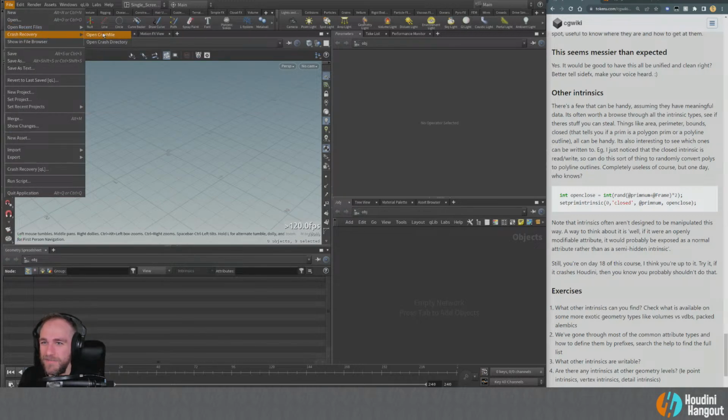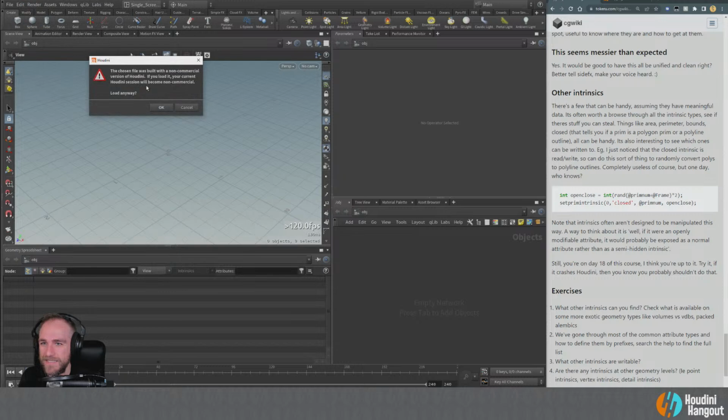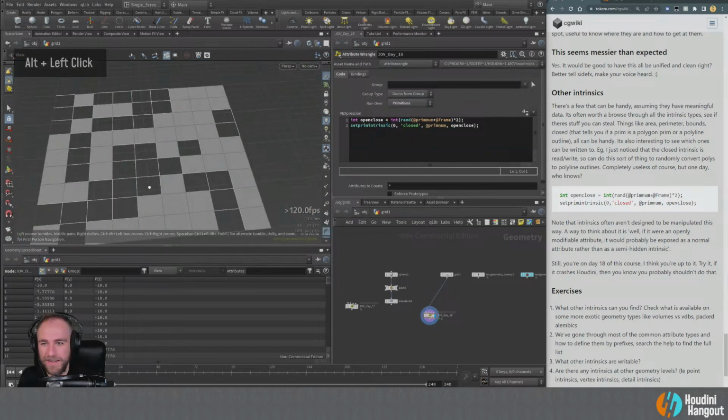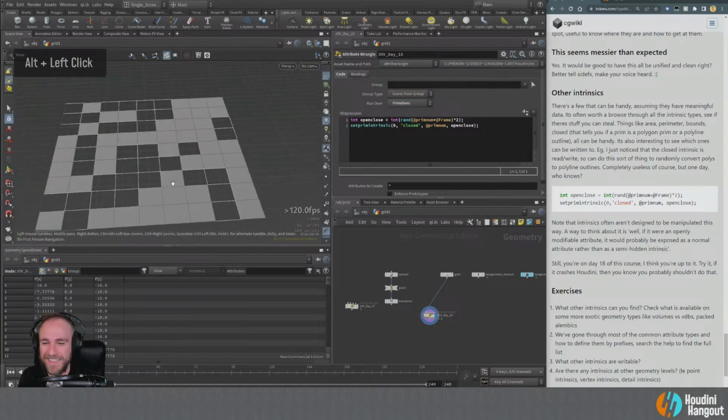It did give me the crash file right away, so let's see. Yes. Okay. There we go. Didn't like that. All right. There we go. That's what it's supposed to do.